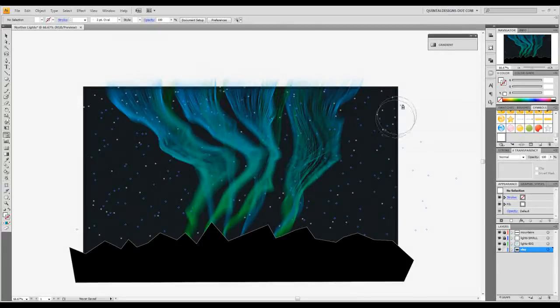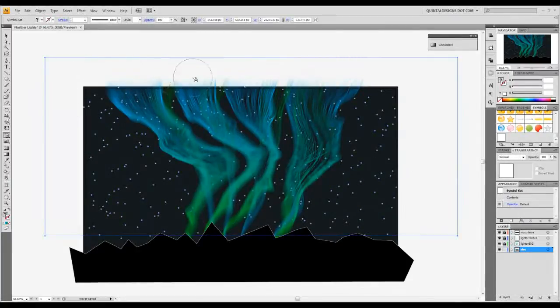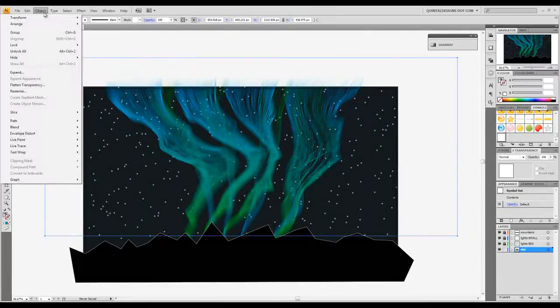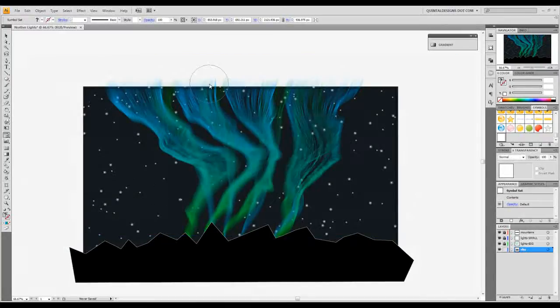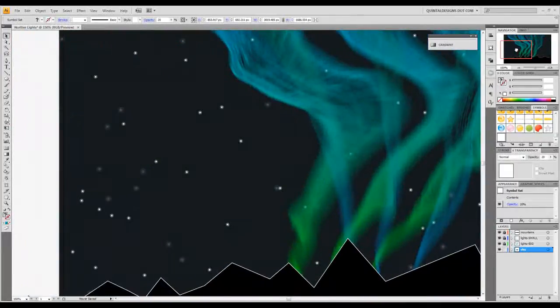Going way off canvas here. These stars will go to Object, Transform, and we'll scale this to 180%. And we'll also take its opacity down to 20%. And you can see that created bigger faded stars. I would even recommend going down to 10% if you can still see those.